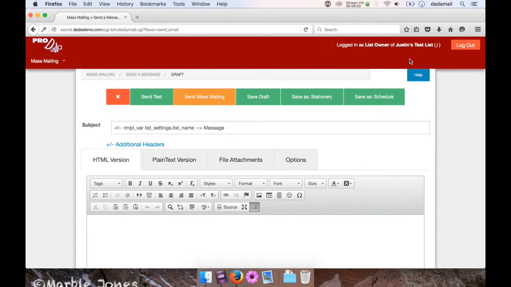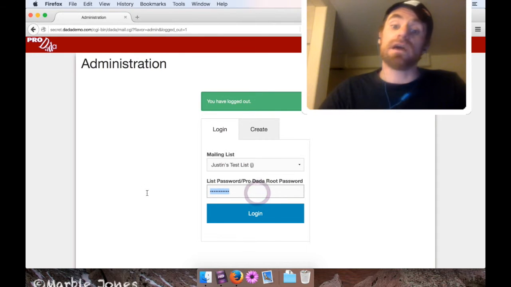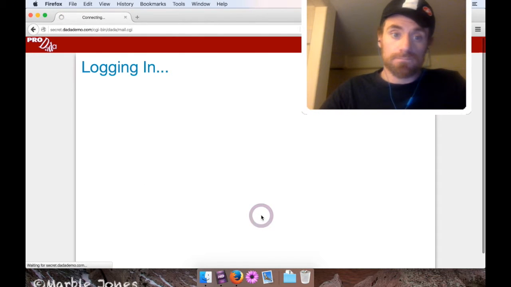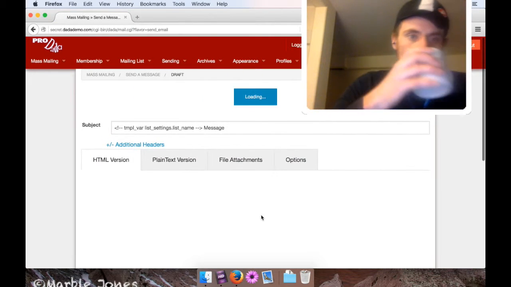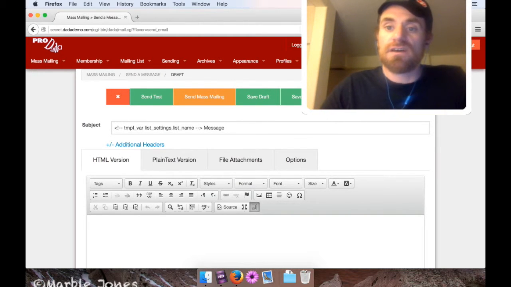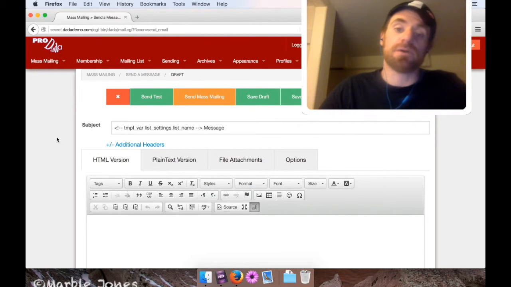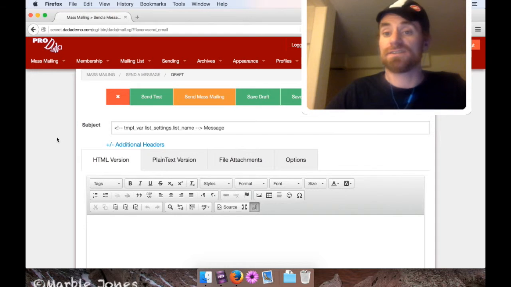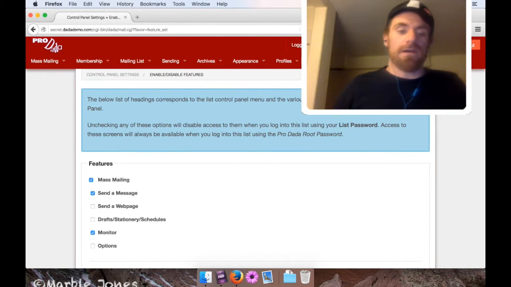So I'm going to log out again. Log out, upper right hand corner. I'm going to log in this time with my ProData root password. And when I do, you'll see the top bar menu has all the options awaiting for me. So that's a very easy way to simplify the experience of the list control panel for your clients if you yourself are setting it up and you want extra control. Okay, so let's go back to the enable disable features and see what other options we've got there.